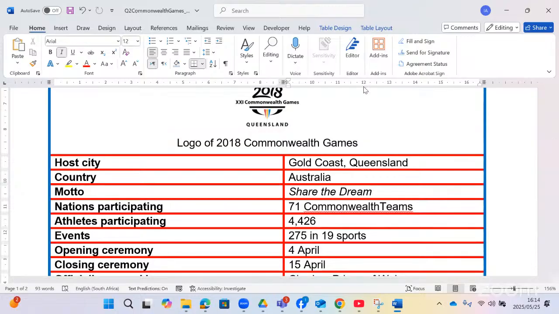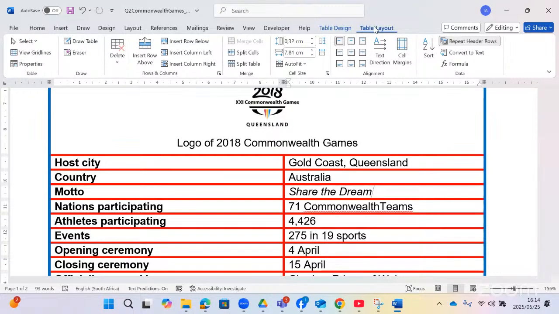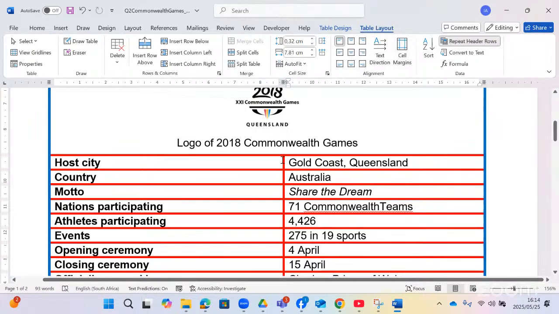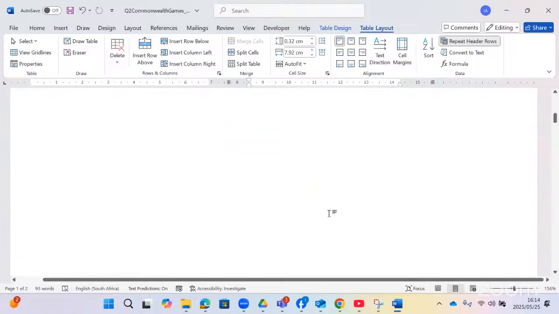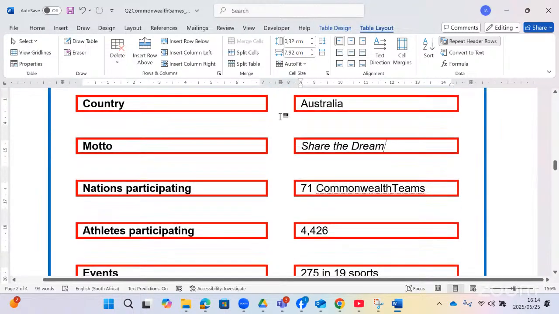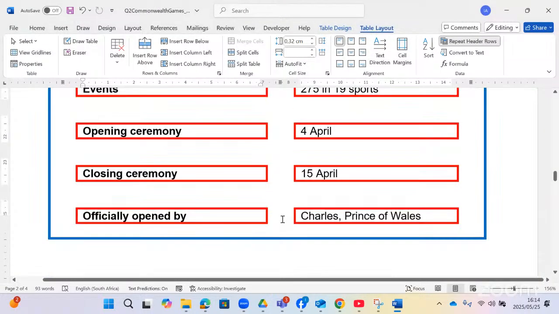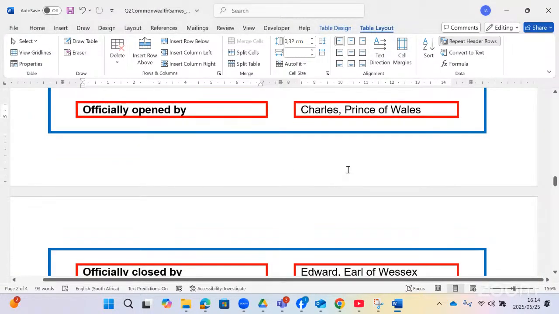Now, one other important thing about table that you must take note of, recently that they started asking these questions, is about table layout, which talks about cell margin, the spaces in between different cells. You go to cell margin, and then you see allow spacing between cells, let's say 1 centimeter. Then you are going to have the cell margin like this, the spaces in between different cells. Right. So this is how we solve questions regarding a table.